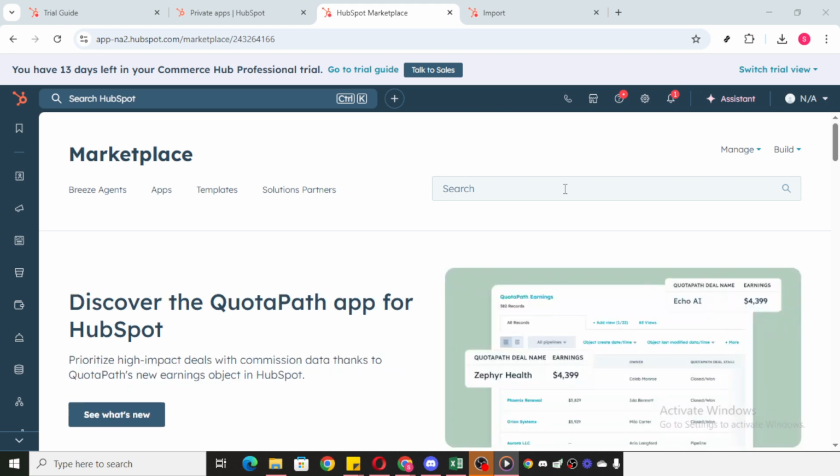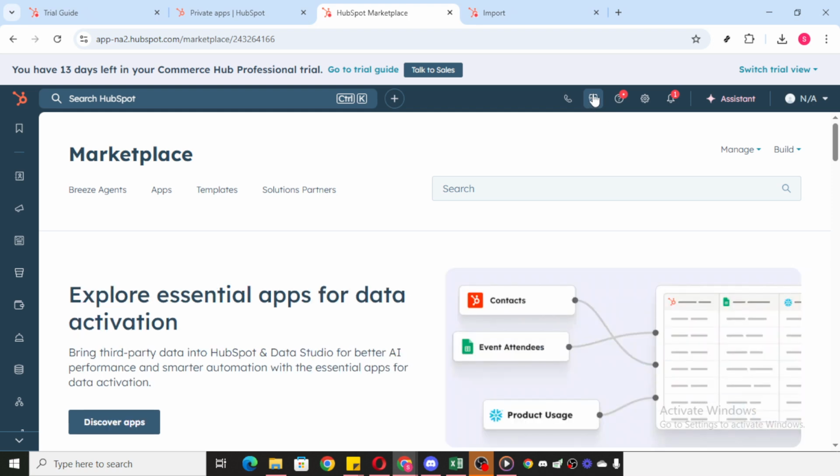At this point, the next step is to head over to the marketplace. Finding the right resources is key, and HubSpot Marketplace is where you'll find the necessary integrations to enhance your marketing performance. Go ahead and click on Marketplace, which is conveniently located on your menu.